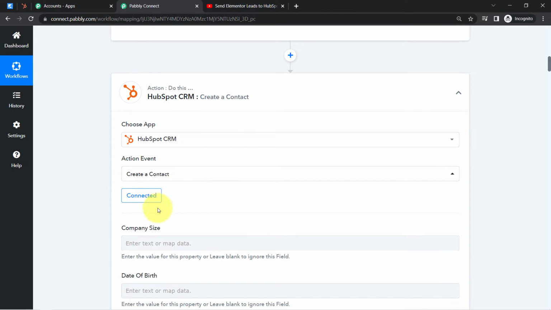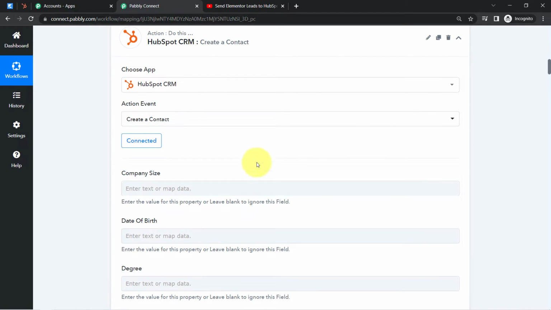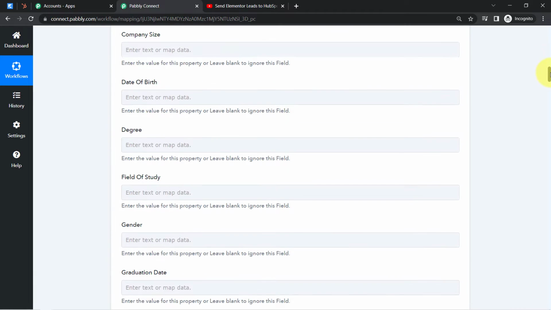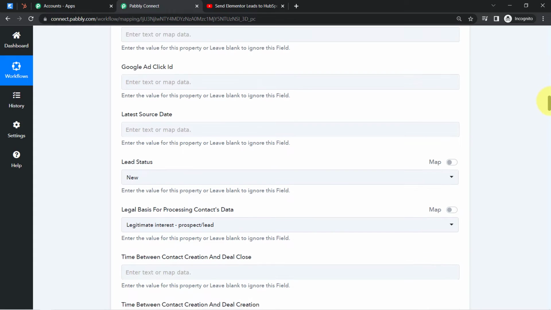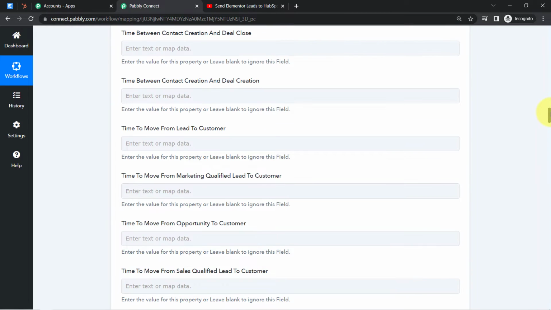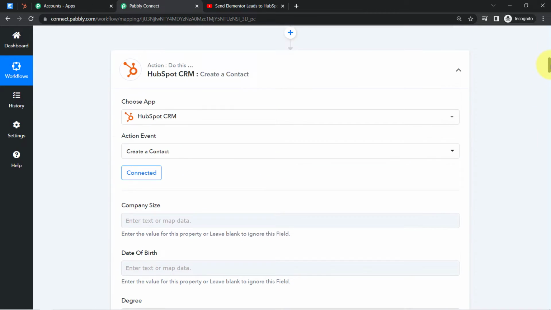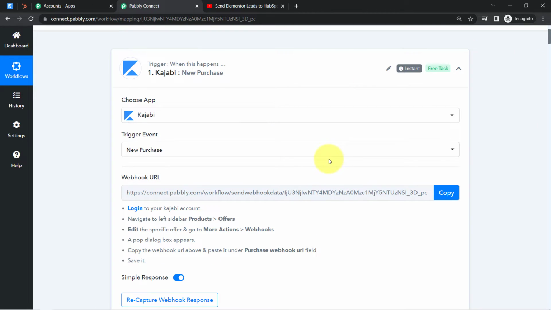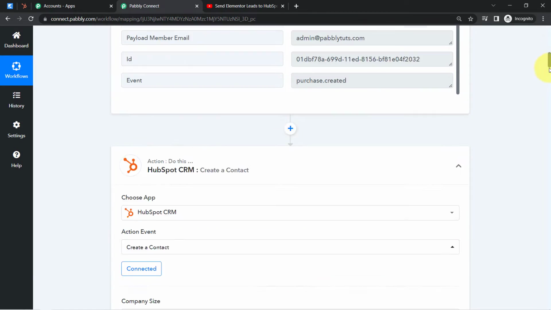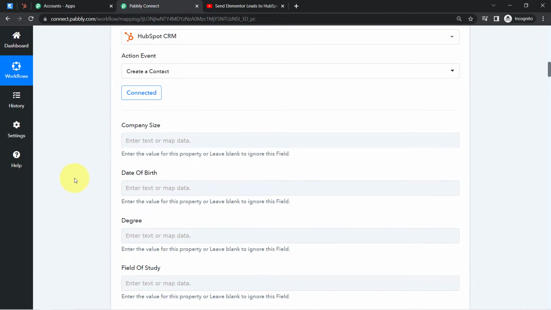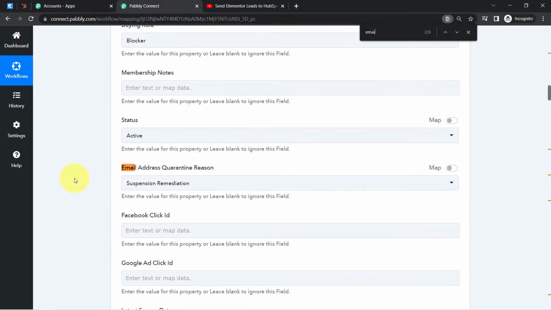Now after the successful connection, you will have to just provide the basic details that are actually required for creating a contact in HubSpot CRM, because here you can see it is asking for several details. So I'm not going to fill all these details. In case you want to fill out these details, you can actually customize your checkout page in Kajabi, collect that particular relevant information, and then you can map the same information here. For now, I'm going to map the email address.